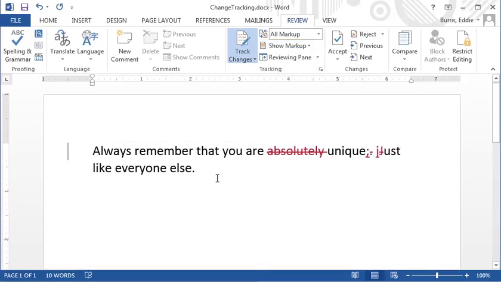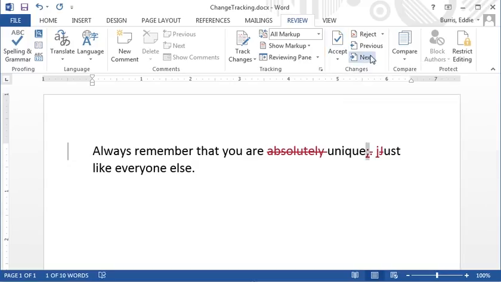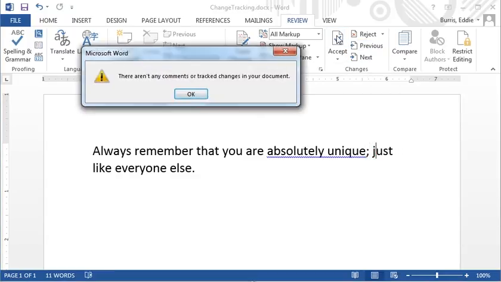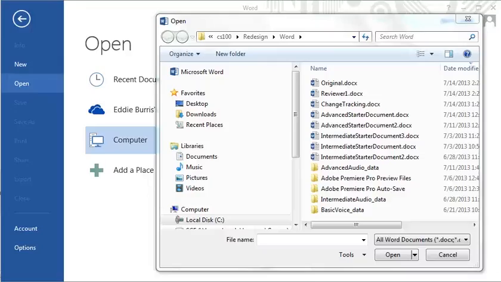I'll pretend I'm the document owner now, and I've just received the document back from a reviewer. At this point, I can accept all changes, or systematically go from one change to the next and decide if I want to accept or reject it. I'm going to reject the suggestion that I remove the word absolutely, but I'm going to accept the change from 2 sentences to 1 sentence.